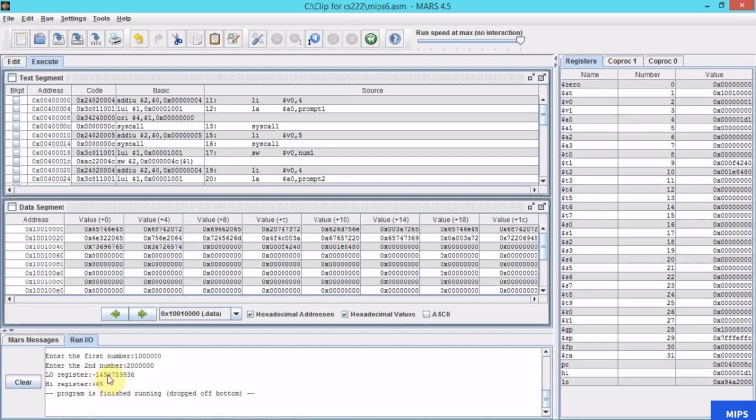Let me modify this code. So I want to read a number from the keyboard and display it on the screen. You know that the end factor here is the multiplication of number1.